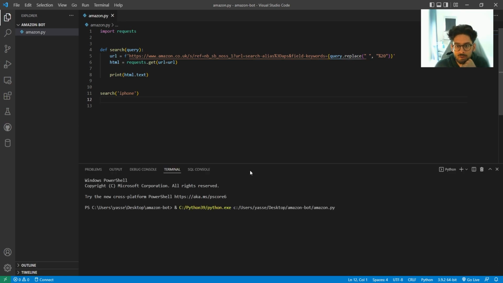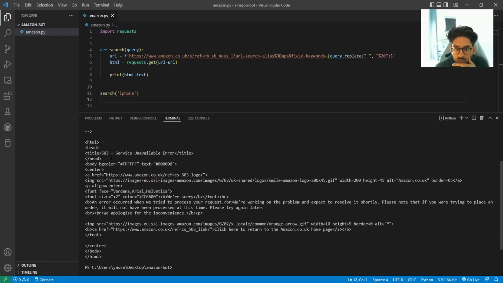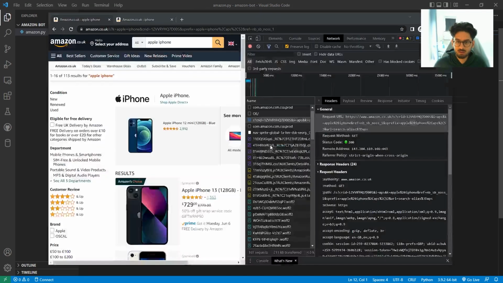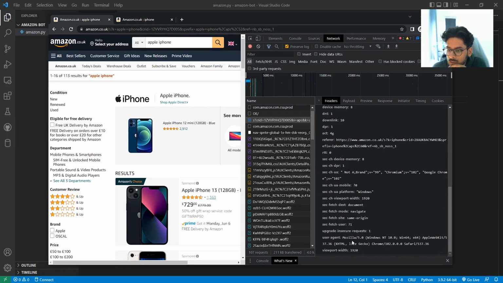So let's run that, see what we get. Okay, so there's some bot protection on the site, service unavailable. So we need to bypass this. Bot protection, what we can do is just use headers. This is the simplest thing. So let's have a look.